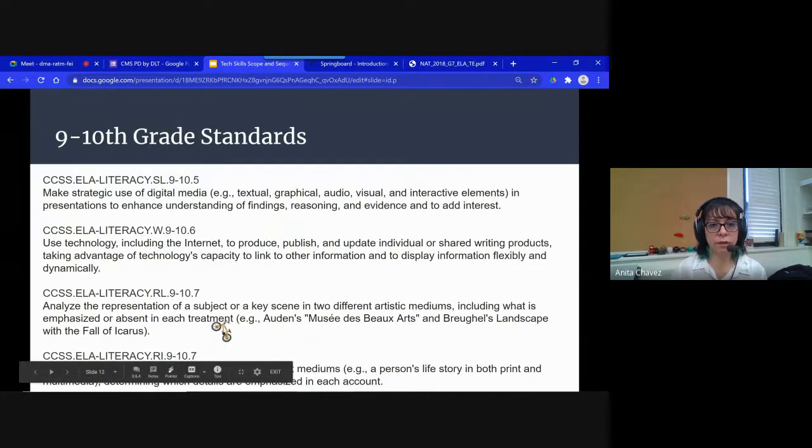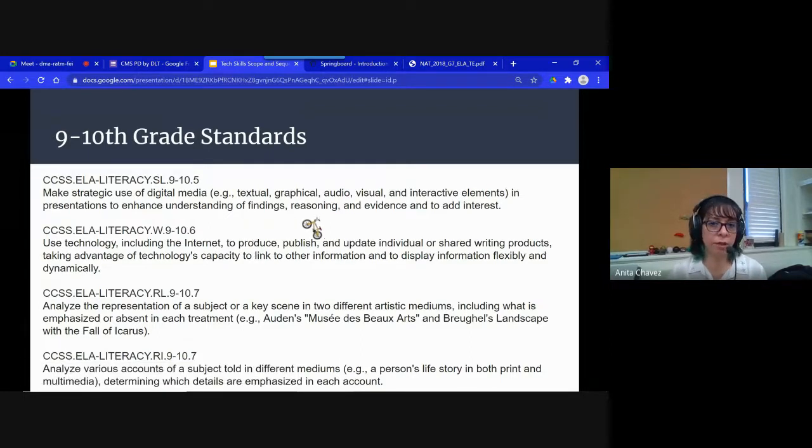And the same thing with the 9th and 10th grade here. So making strategic use of digital media, those textual, graphical, audio. Using audio in Google Slides is a little different. You do have to go with an outside source. So if you're not familiar with that, let me know. I can meet with you, and I can show you how you can go about doing that. You can use some different applications to bring in audio to your Google Slides, because Google Slides does not have a button that you can just use right then and there. You have to bring something else in.